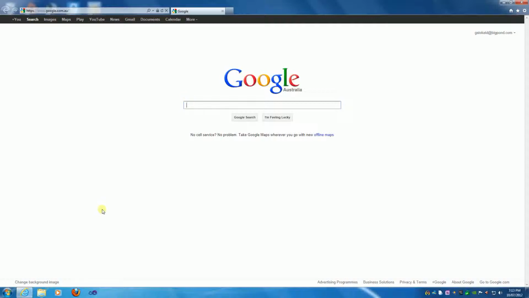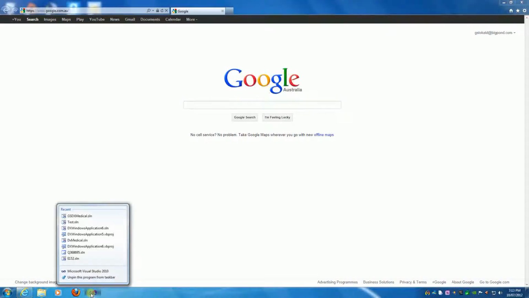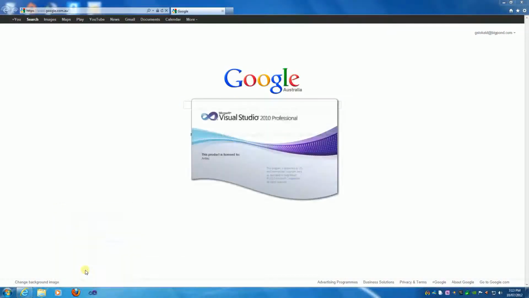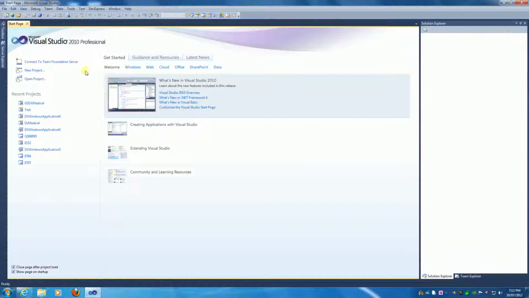DevExpress has on their website a series of magic minutes which show how to use their software to create something within a minute. We're going to attempt that too, but it won't be 1 minute, it'll be a few minutes. We're going to create a scheduler application, and to do that, open Microsoft Visual Studio.